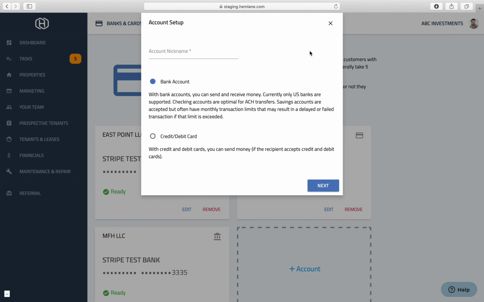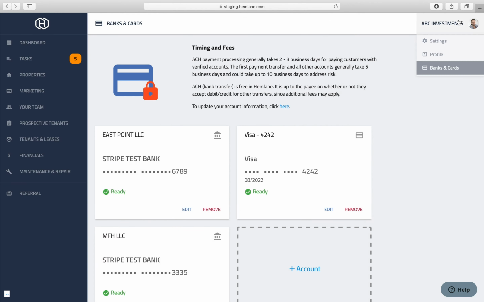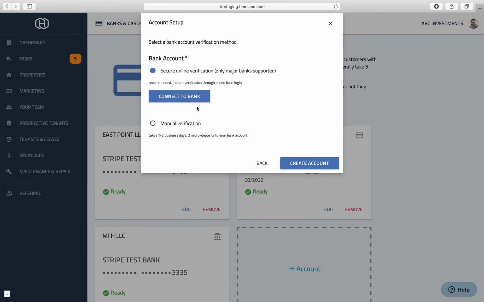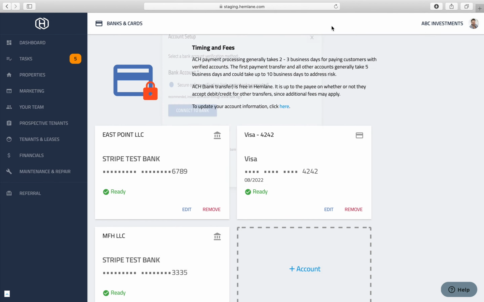So if you need to do that, go ahead, click on your name, banks and cards, add your bank accounts. There's multiple methods to do it, and add as many as you need there. You'll need those added to send or receive money.